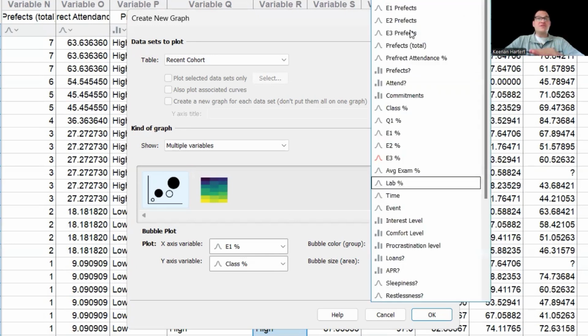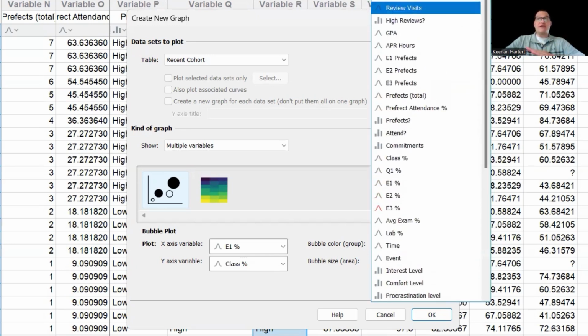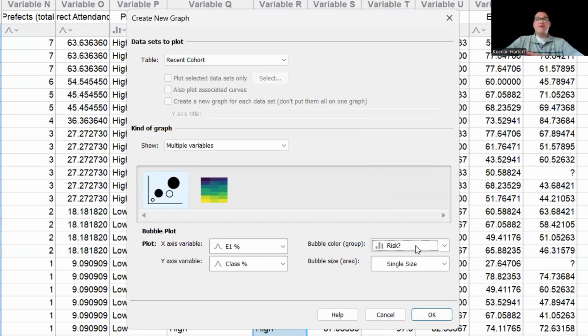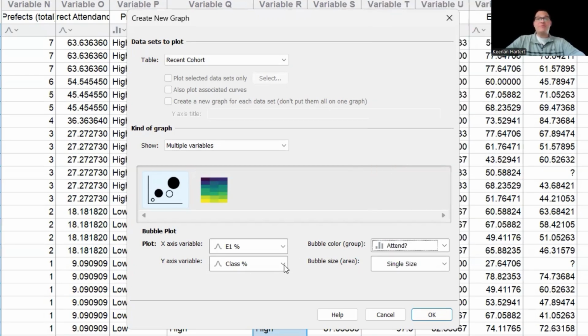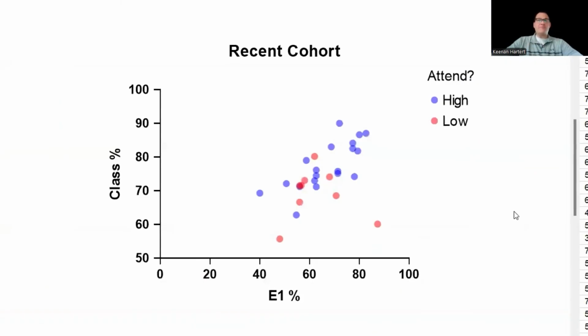Let's start with the size going to zero, just nothing, right? Let's start single size. Let's say, all right, if you're a working student, were you one of the ones that had high attendance or low? Let's go there. So let's start with no size. There we go.